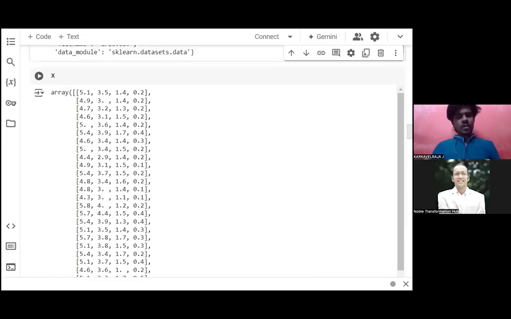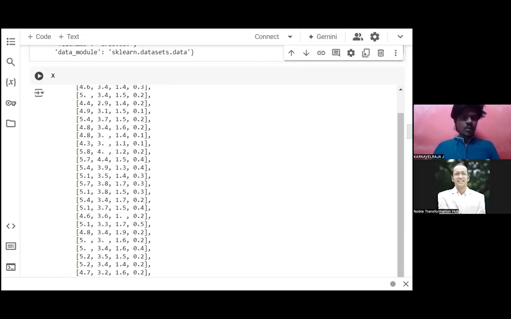Now moving on, this is my X. We have sepal length, sepal width, petal length, and petal width, so we have 4 columns. Within a list we have 4 entries. We can say it like this: we have a multi-dimensional array, and each and every single list inside the array has 4 entries. That's it. Now this is my input.